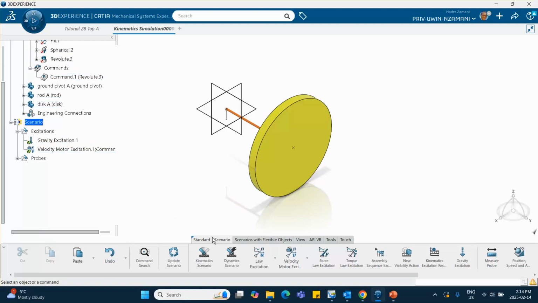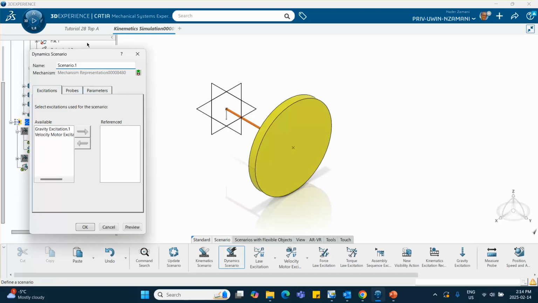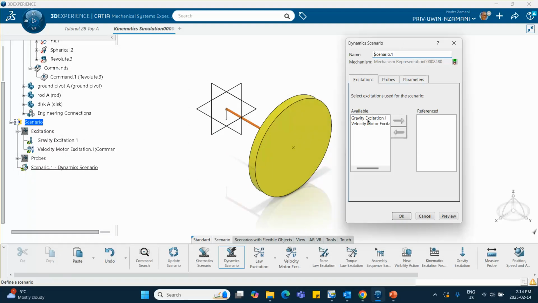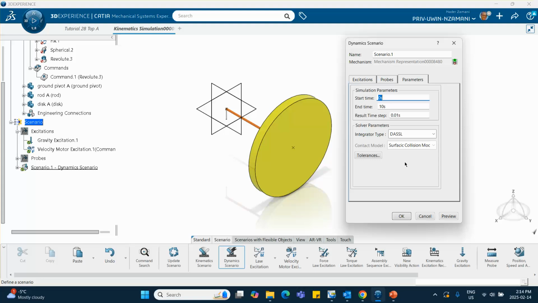Okay. So now I'm going to create my dynamic scenario. I think we took care of everything. Yeah, dynamic scenario. Make sure that gravity is included. Make sure the motor is included. Go to the probe. Make sure the probe that you created at that location is included. And now we go to what we have here.